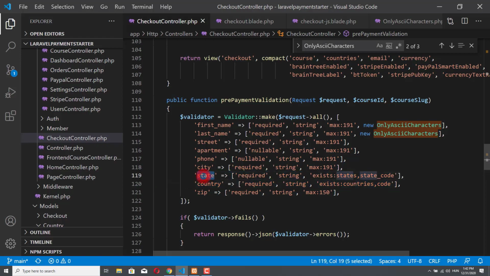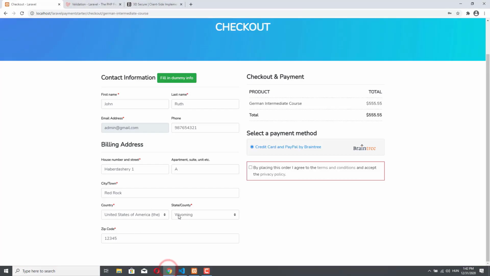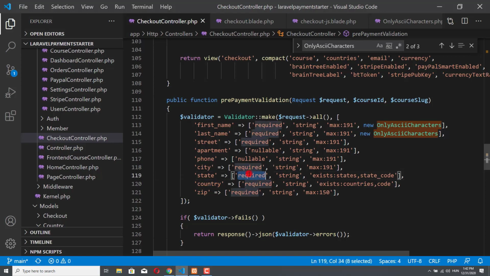So the state and the country, these are our select tags. Now these are required, and actually these are also required for the 3D secure workflow. We are validating against strings, sorry, and we have the exists validation rule. So the state that we get here has to exist in the states table under the state code column, and the country has to exist in the countries table in the code column.